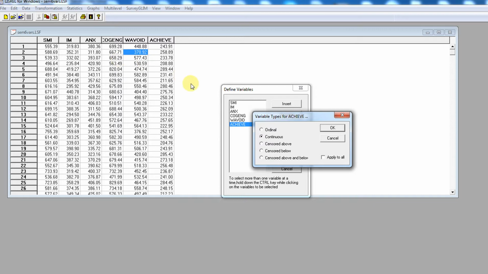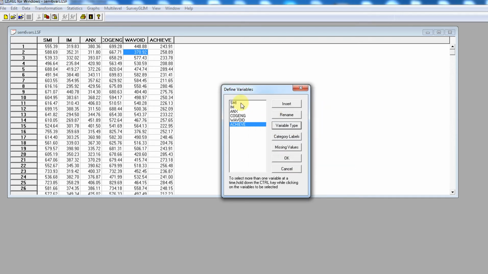It doesn't mean that we can't carry out SEM with certain other types of variable types, but that takes a little bit more nuance than what we're going to address in this particular video. So for this particular data set, we've got our 6 variables. We're going to treat them all as continuous. So basically we highlight all these variables and set the variable type to continuous.